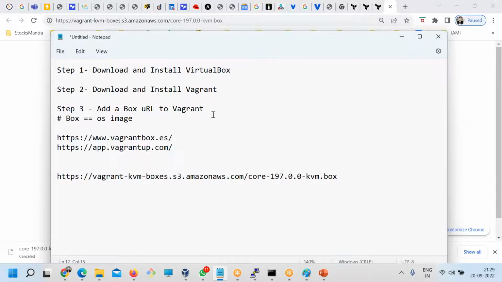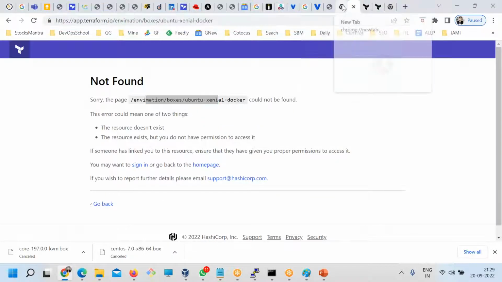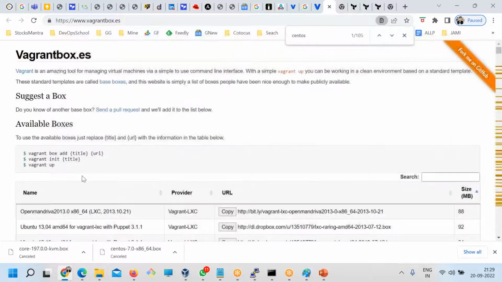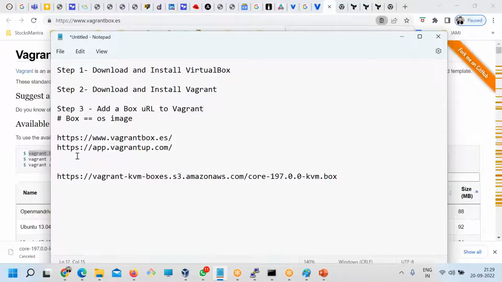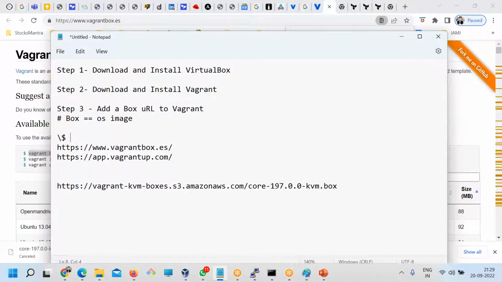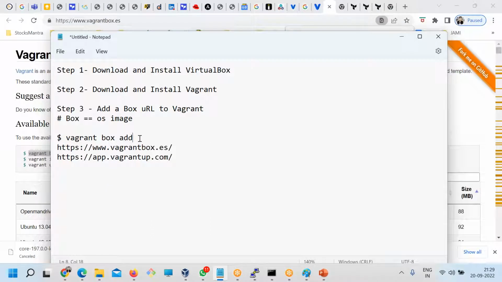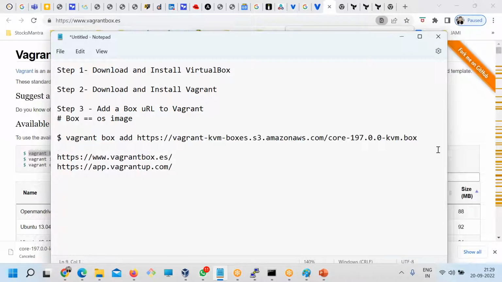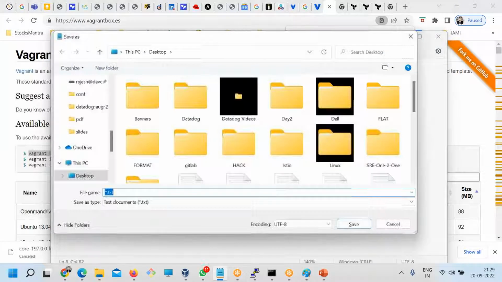Okay. So what to do? You're going to add it just like this. This is the command to add in Vagrant. You will learn the command, this is the one, and add it. So what exactly will this do? It's just like adding a repository where the images will be.